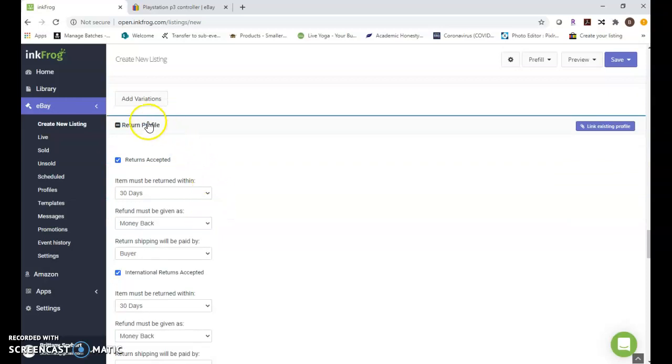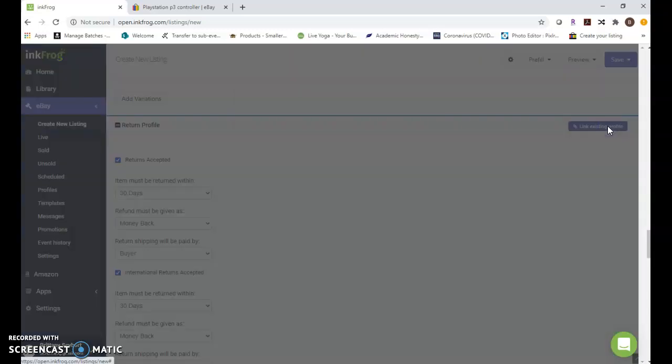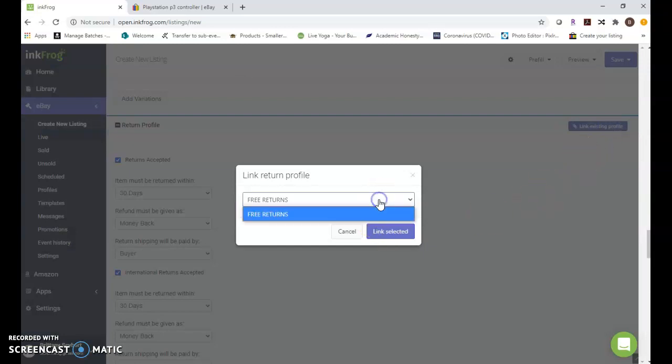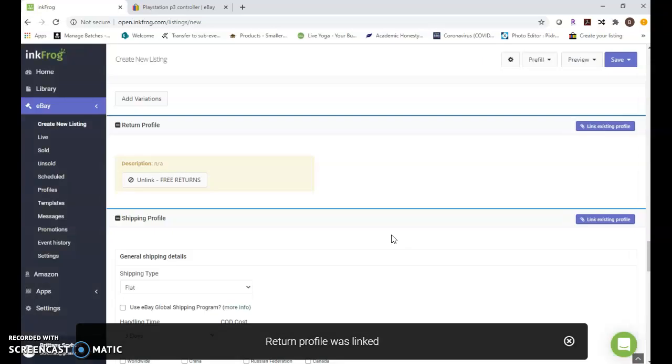And then the return profile, you are going to use the link for existing profile and over on the right hand side. So if you click the purple box, it's going to bring up a link, and I only have one type of return, so I offer free returns. So you'll make sure that that's selected, and then you're going to click link selected.